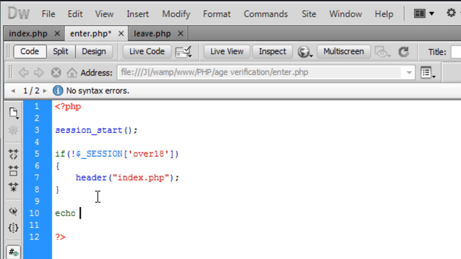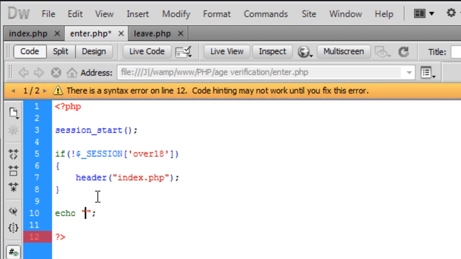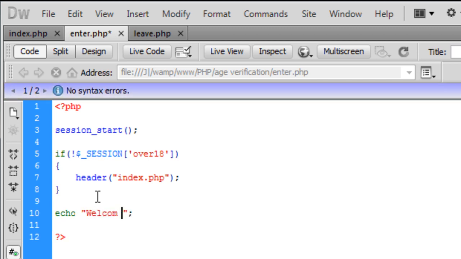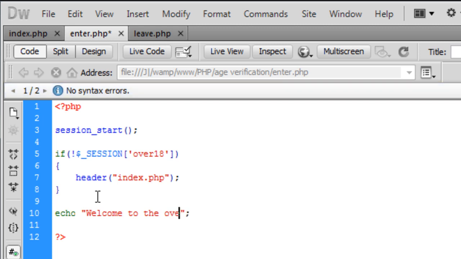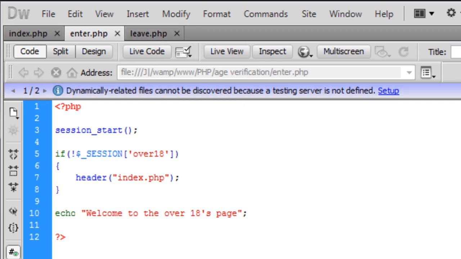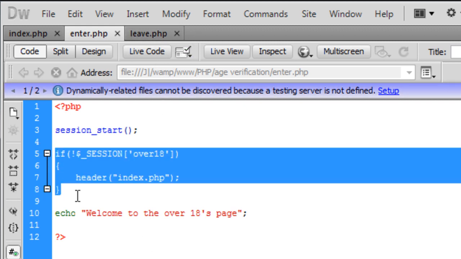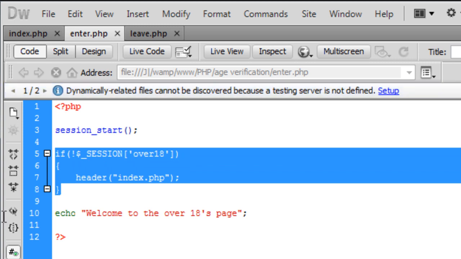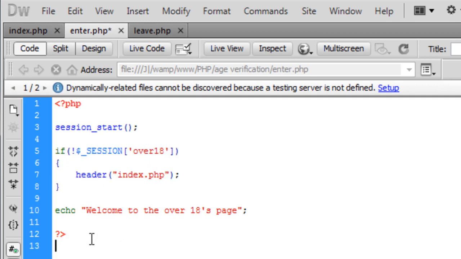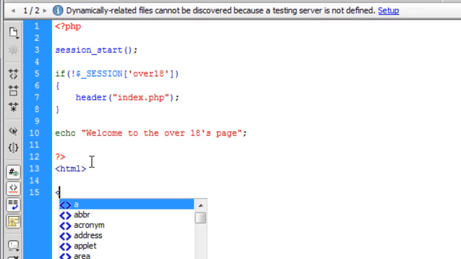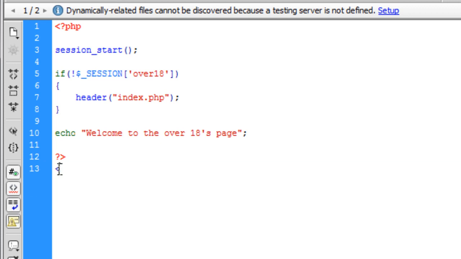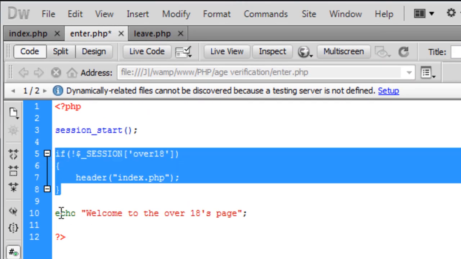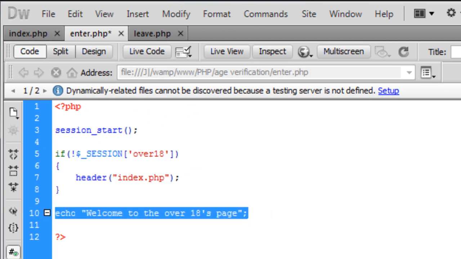So assuming that the session does exist, we can then just echo out to the user, welcome to the over 18s page. So that's enter.php, pretty simple. All you need to do is this if statement here, just to protect the page, and then whatever else goes down here. So if you've got HTML code down here, all your HTML stuff, then that's what you'd have, just have PHP at the top. And you don't have to have echo, that's just what I've put because we're using PHP.